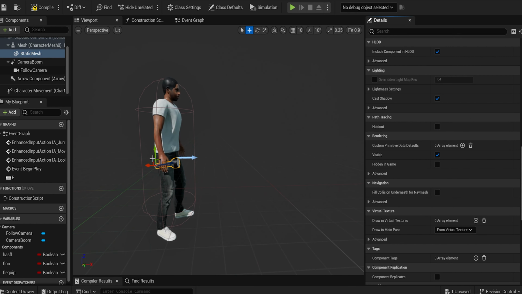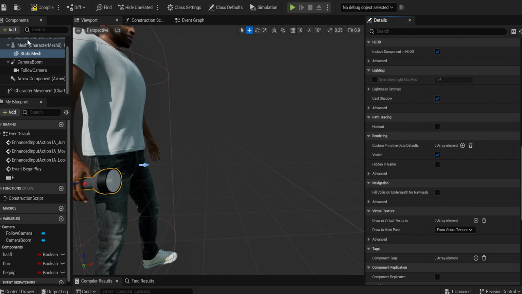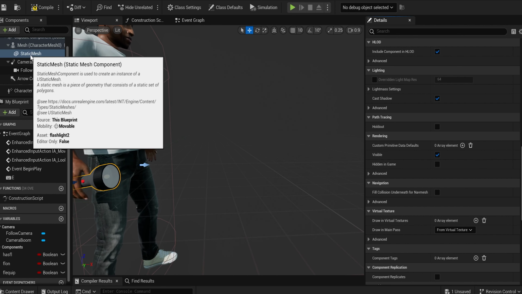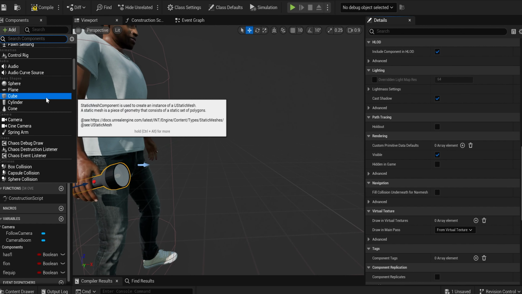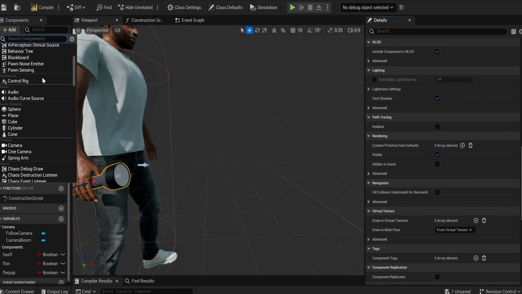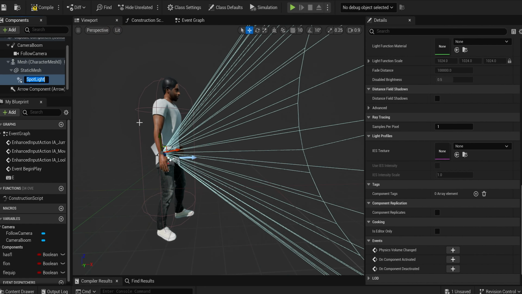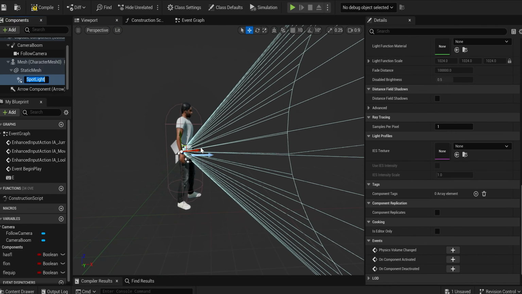So here's my flashlight. And all we need to do is add a spotlight to that static mesh. While it's highlighted here, press add and then look for spotlight, which is usually down here somewhere. You can just type it in though. Anyways, look for that.